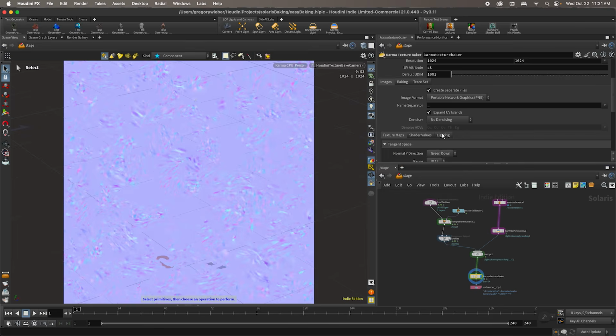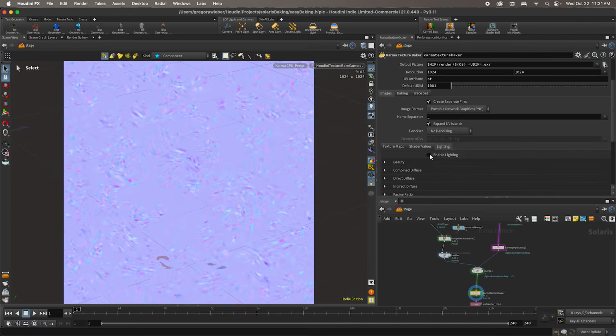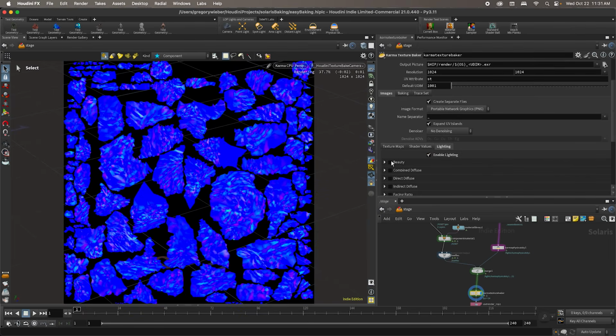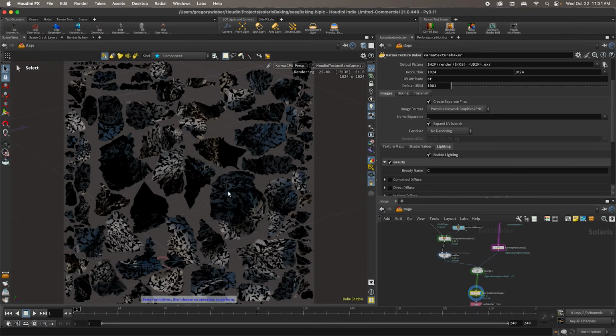What we want instead is lighting. So we'll go over to the lighting tab. We're gonna enable lighting, and then we'll enable beauty. And if we look, beauty is assigned to the C channel. So we can go here and select C. All right, so now we can see our high-res lit asset being baked onto those UV coordinates.